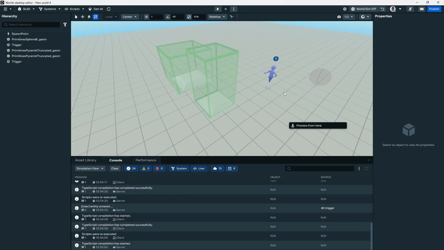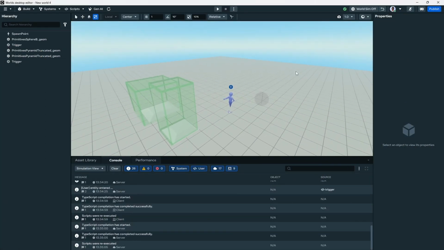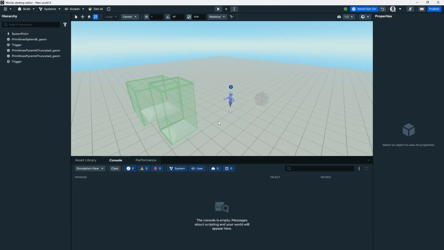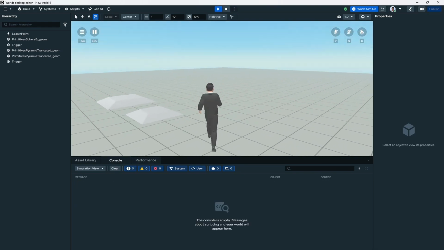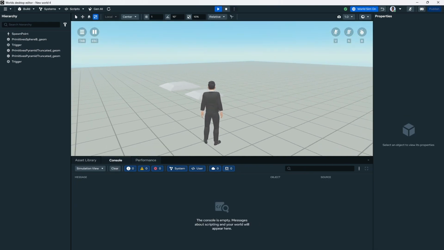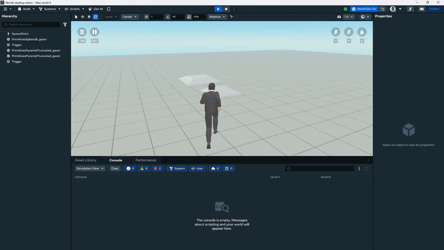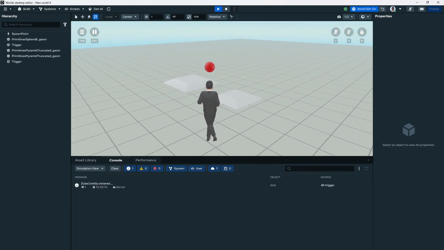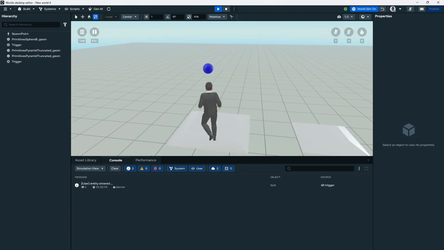And let's test that. As you see, there's nothing on top of our head. Technically there is, but it's not visible. And then when we enter, it turns the visibility on, and it even changes color.